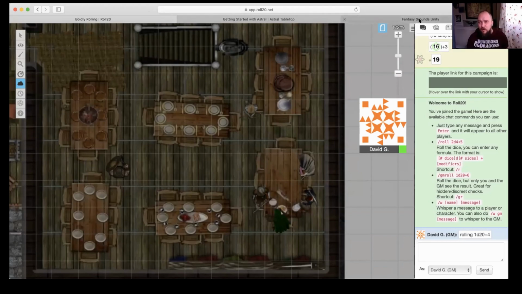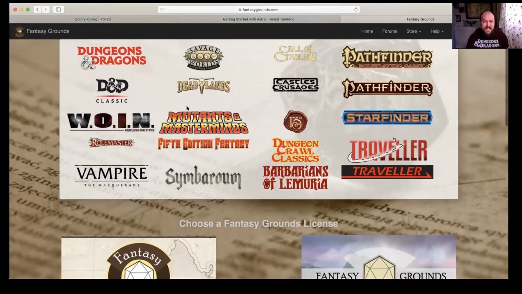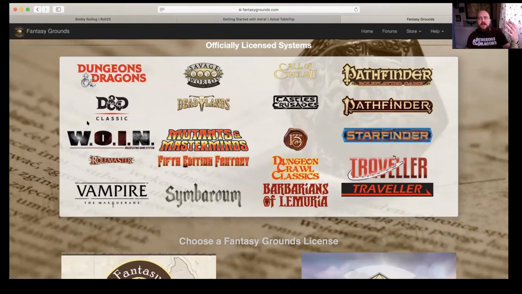One of the other main ones that pops up when you look up virtual tabletops is FantasyGrounds. As you can see right here, they cover a lot of different systems. Whereas Roll20 is very system agnostic, meaning you can really play any game you want in there. The rules don't really interfere too much with the program. With FantasyGrounds, on the other hand, rule systems are baked into it. So things like spell effects and options for your characters are already built into the game itself.